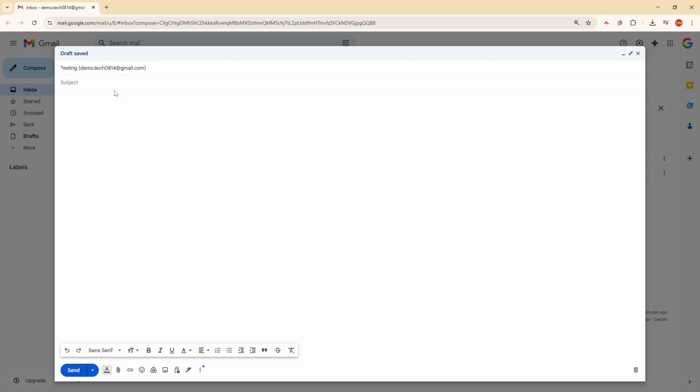Keep it clear and to the point, such as Upcoming Meeting Invitation, or something similar that will grab attention and convey the purpose of your email at a glance. With the subject line in place, click into the body of the email.